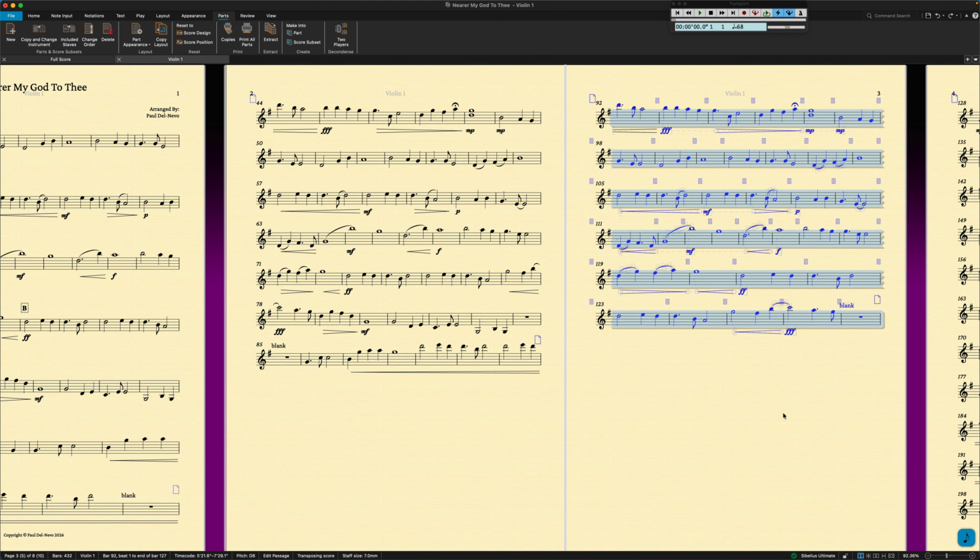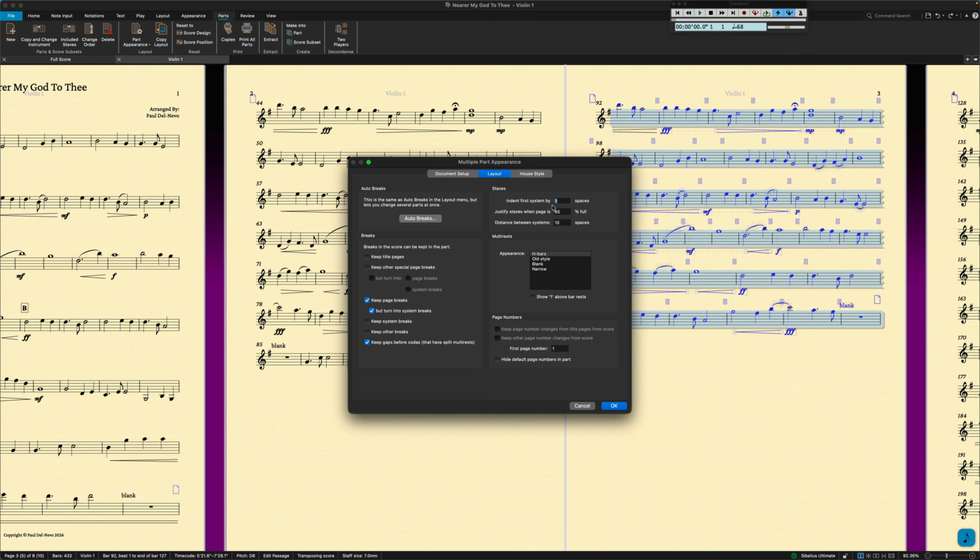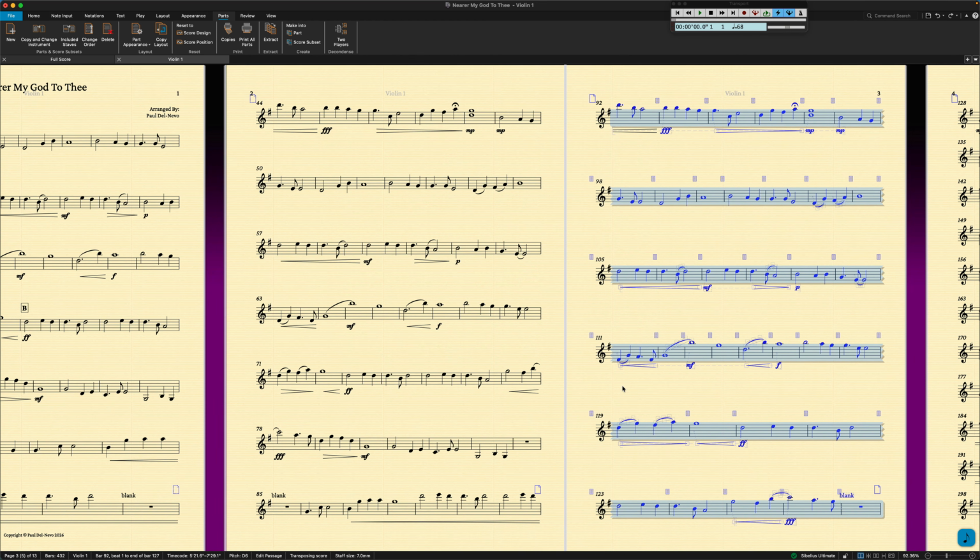Now I'm going to come across back up to part appearance, the current part, and I'm going to reduce the justification of this stave to 20%. You see what happens here? Boom. It's stretched them out. Now what I could do, 1, 2, 3, 4, 5, 6. If I wanted to, I could divide these staves up so there's an equal amount of staves on each bar.